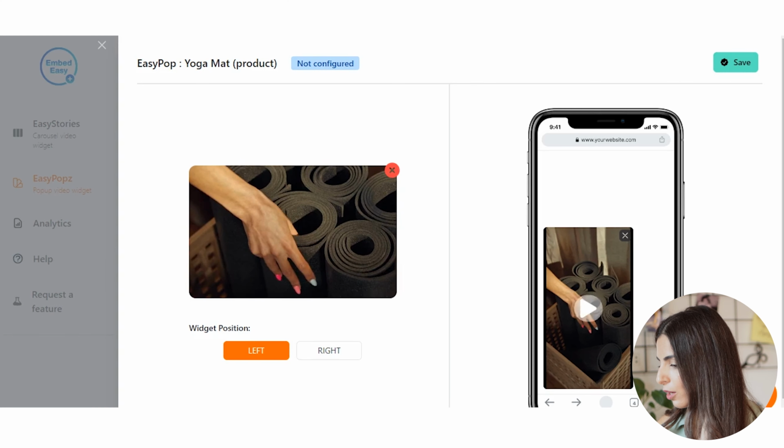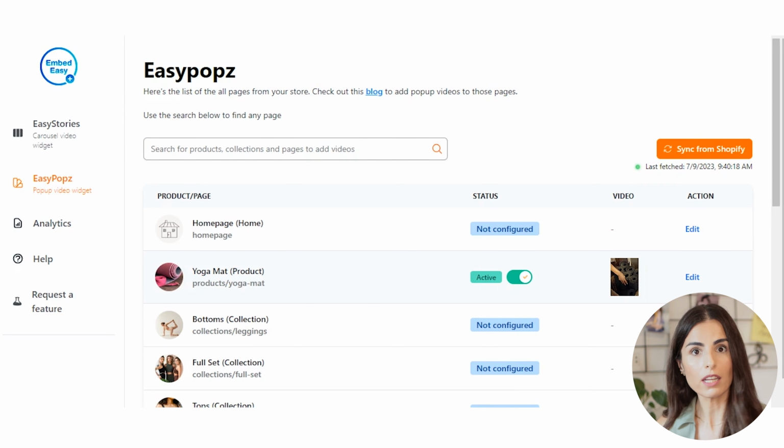I have uploaded the video, and as you can see, I can choose where to put it. Is it on left or right? I'm gonna keep it left actually, and that's it. I will click on save. And now when I go to this page, I should be able to see the pop-up. So let's do the test.